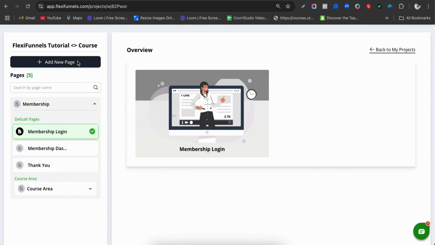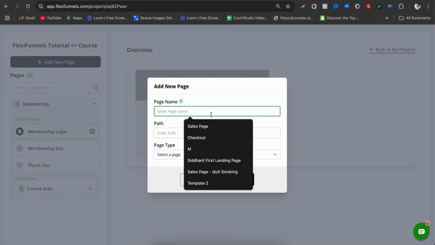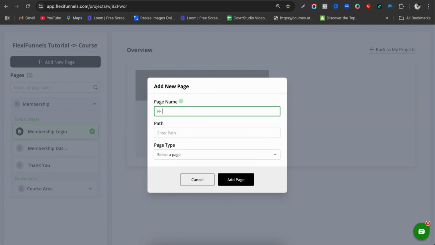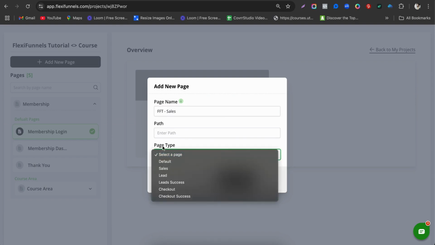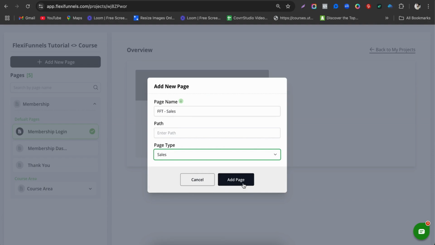In this, we are going to create two pages, which is a sales page, so I'm giving the example of FFT sales. And we are going to enter a page type which is sales page. And now you have to click on the add page. Okay, so this is the first sales page that we have created. Similarly, you have to create one for your product as well which you are going to sell.